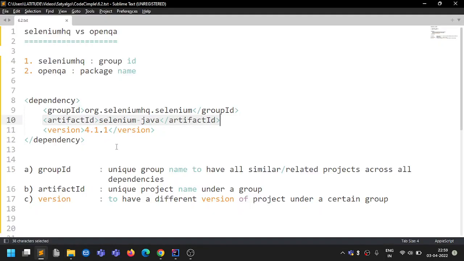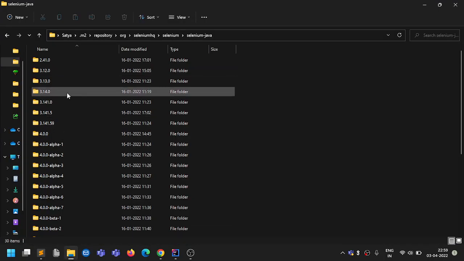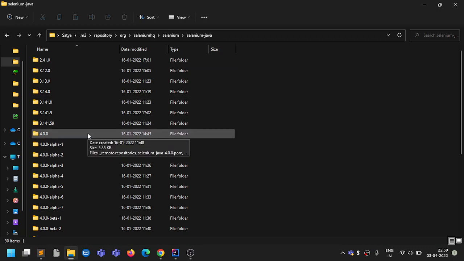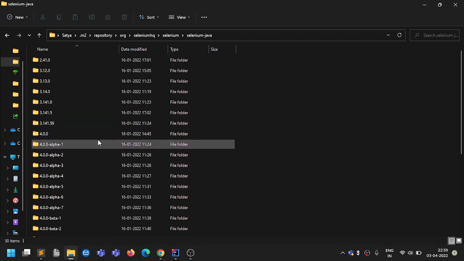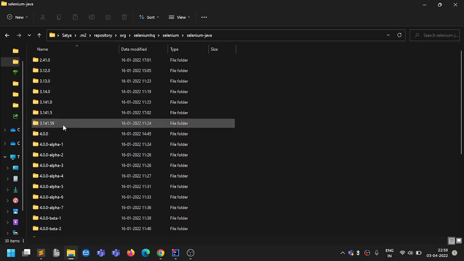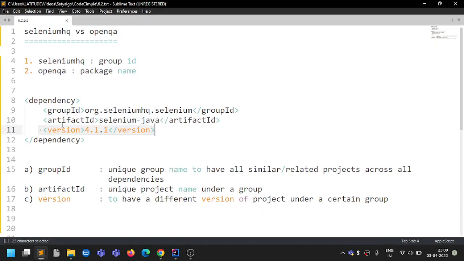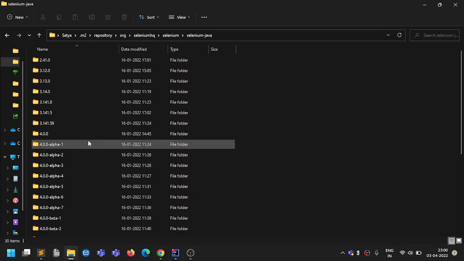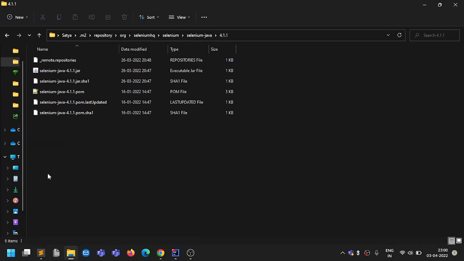This Selenium Java we are using. This is all my existing project, and I'm already using different versions, right? That's why it is showing this. Currently, in this example, we are using 4.1.1, and whenever you build this project you will get this jar created.